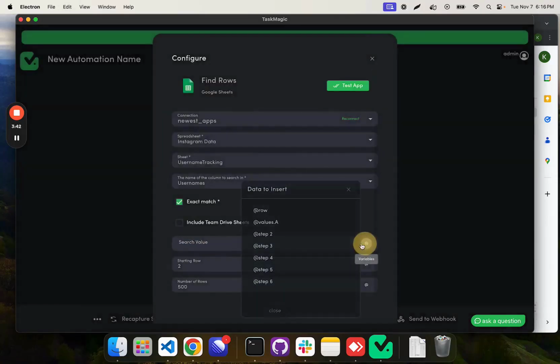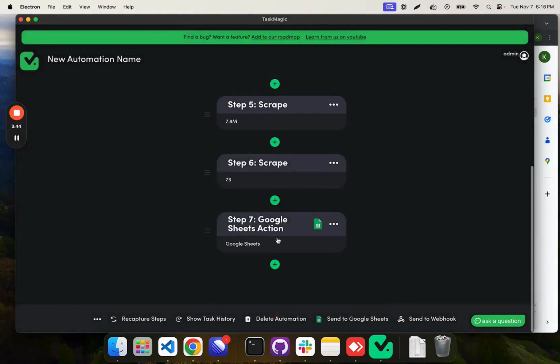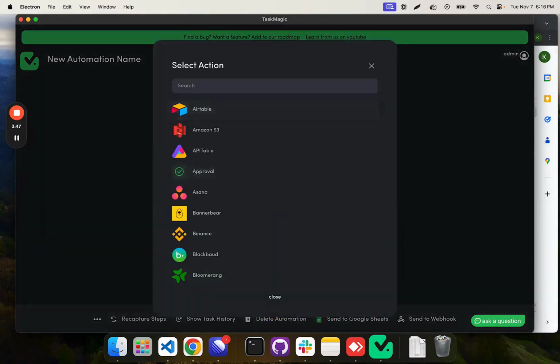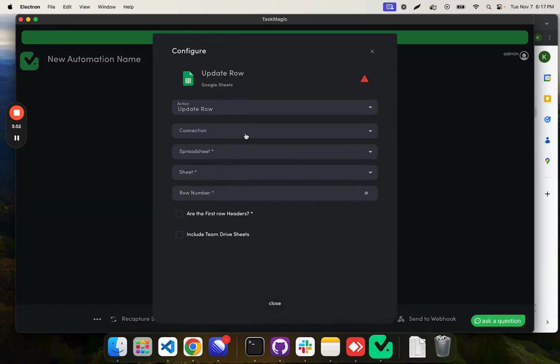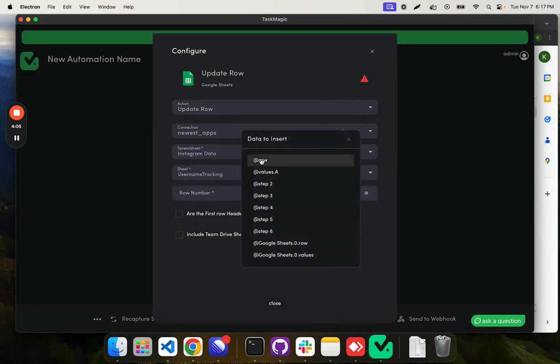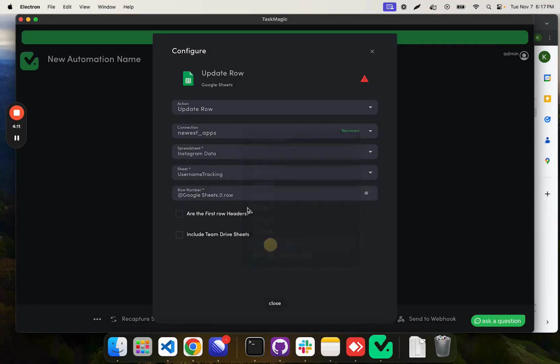So I'll change this back to using a variable, and then let's add a Google Sheets update step, the update row, same thing here, newest app. Spreadsheet is going to be the same one we're working in, which is Instagram data. And then we have username tracking. The row number is going to be, we could use the row that came in from our trigger, or we can use what came from our find step. I'm using this since if you're using any other trigger besides the Google Sheet, you're not going to have this row the same way you would.